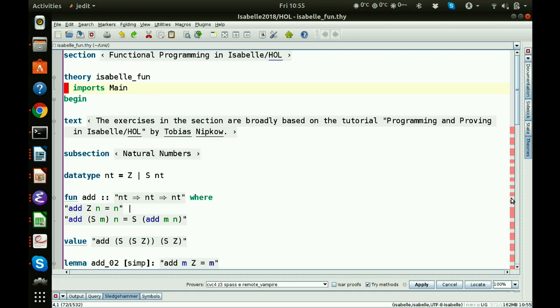What we're going to do now is create some very simple data types and some functions for those data types. So we're going to basically do some functional programming. So first of all, I'm creating a data type for natural numbers. Now, just to show you the kind of features of Isabelle, if you make a mistake, Isabelle will complain.